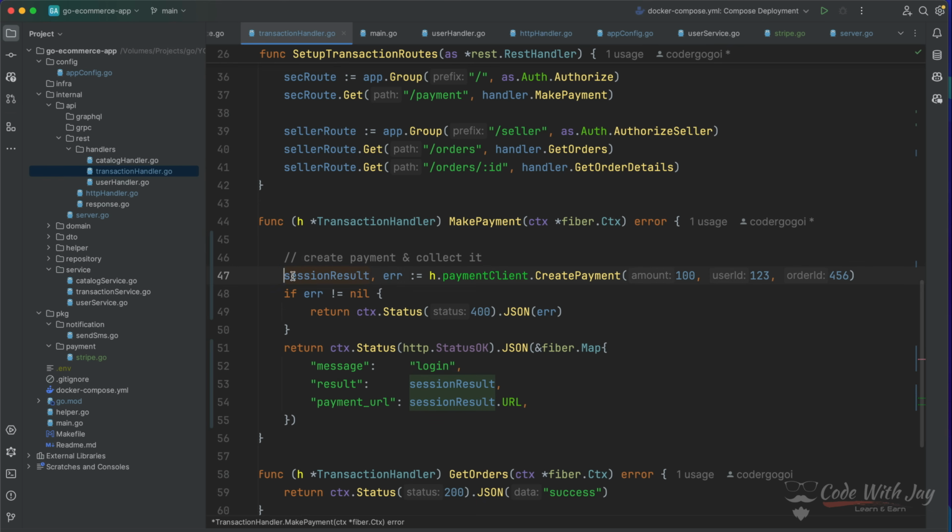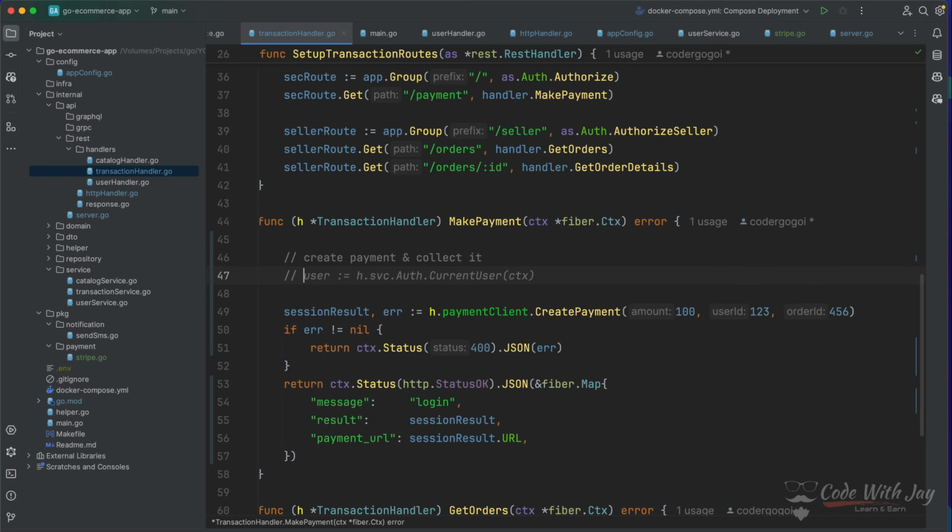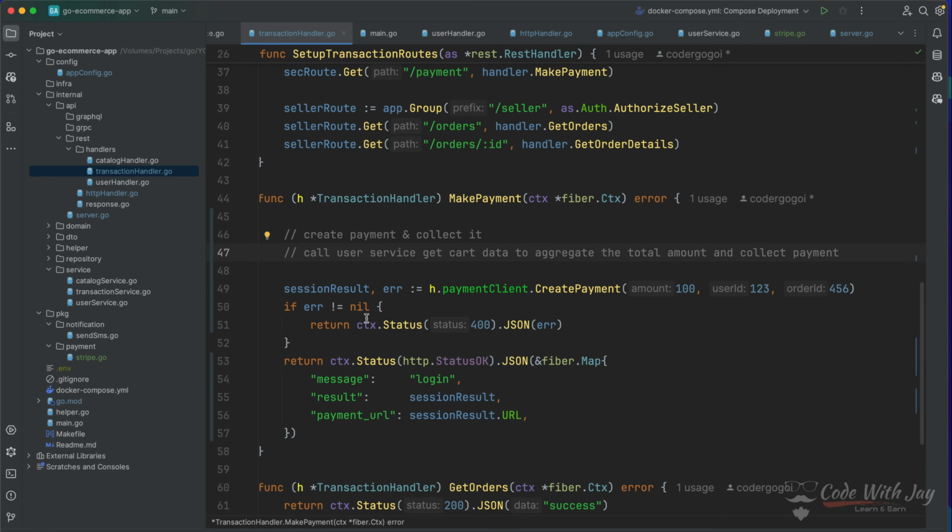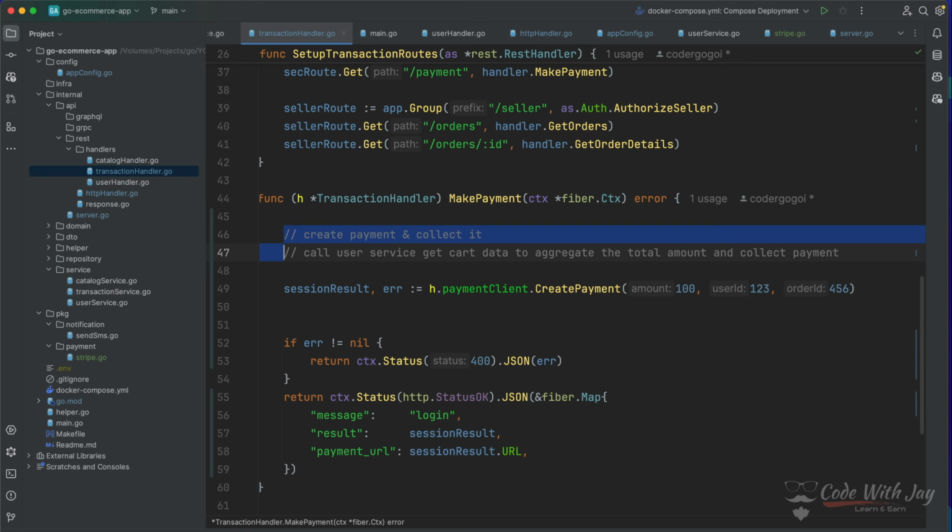So now this is the way we can hook up making the payment. But you can see while creating the payment, we're passing this hard-coded data, 100, user ID, all those things. So what we are going to do here is call the user service and get the cart data, aggregate the total amount, and make payment and collect. All right, collect payment. So you can see there are a couple of things we need to do, right? Let's try to make it one by one.